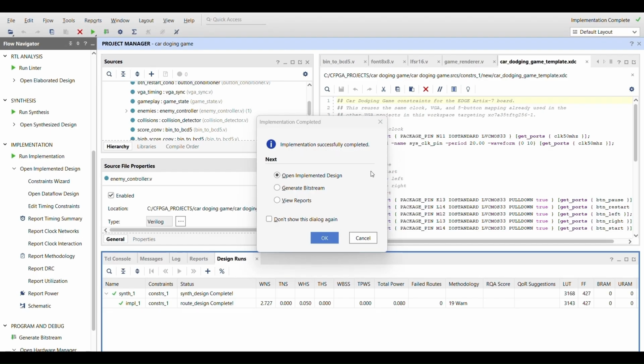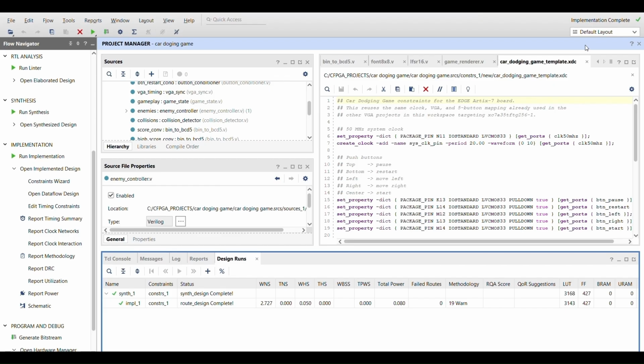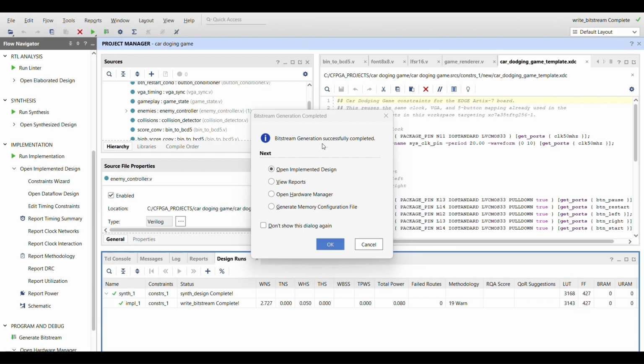Now next, generate bitstream. Select it and click on OK. It will take some time, wait for the bitstream to be generated. Here you can see the implementation is complete on the right side of the screen. Now you can see it running write bitstream. Now your bitstream is successfully generated. Now you can open hardware manager.